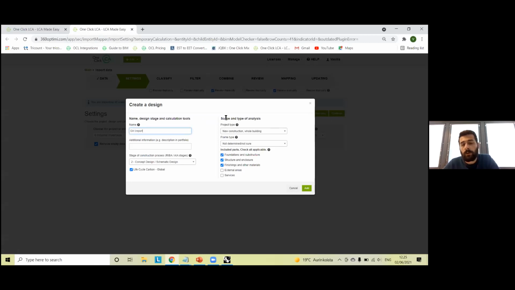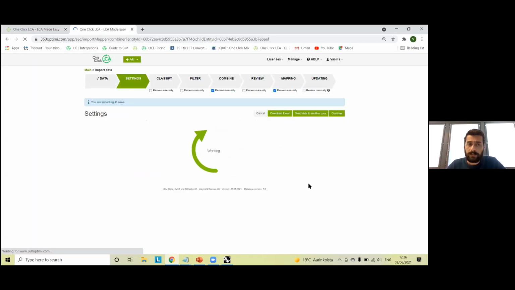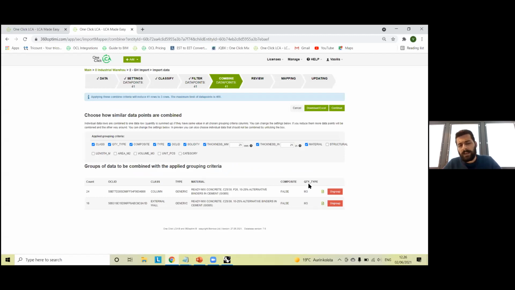We can specify what is the scope and the type of our analysis. So what building elements we will be looking into. In my case, I just want to look into foundations up to enclosure. So I'm just going to remove finishings and other materials. But if you want to, at later stages, you can definitely include finishings as well. We have quite an extensive library of finishings as well. So that will be perfectly fine. We'll click on add. The next step, the software is asking us how we want to combine our data.